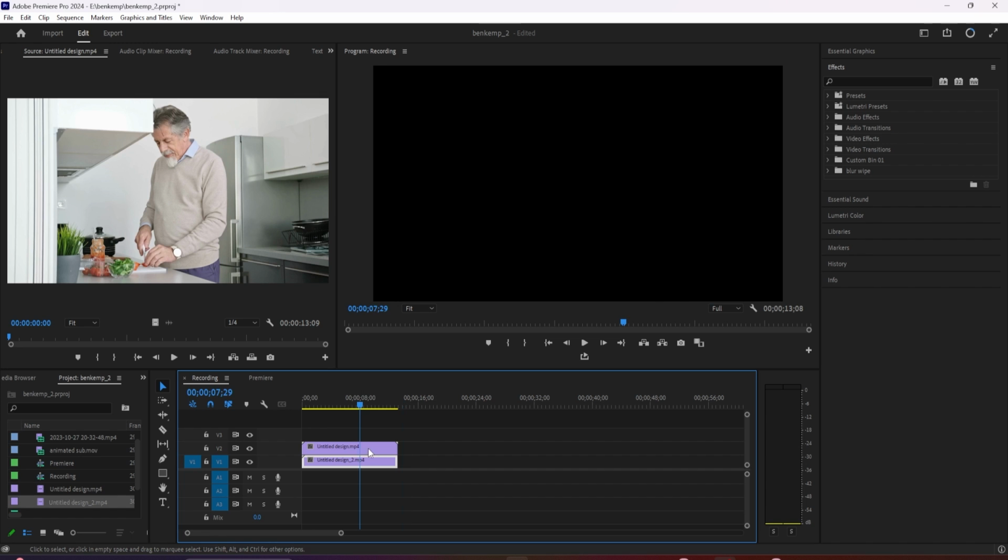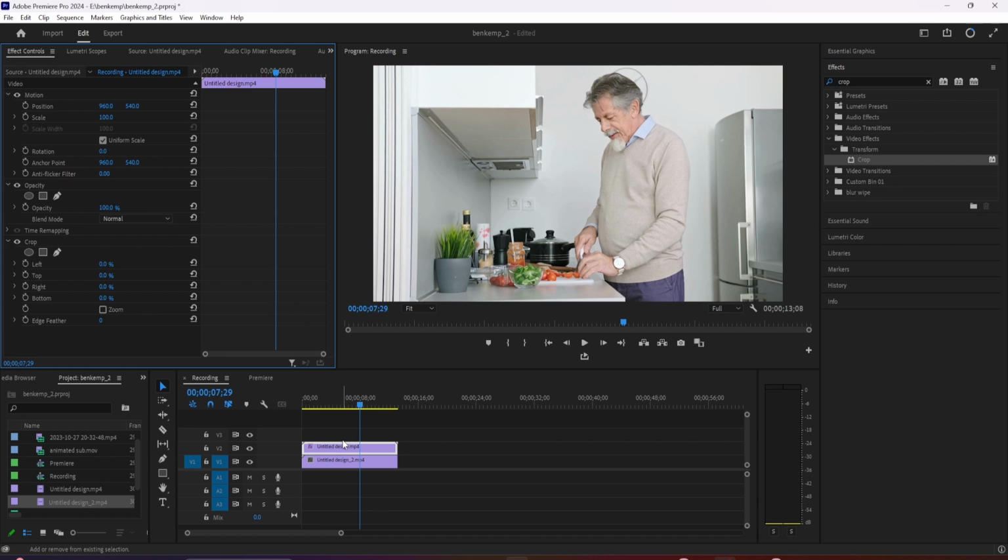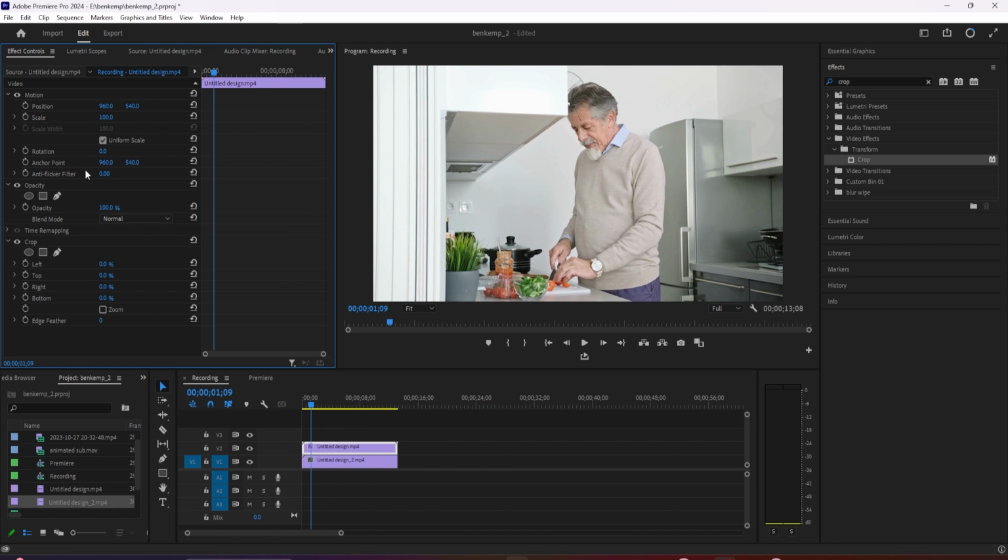Now let's go over to the effects panel and type crop into the search box. Then drag the crop effect onto your top clip. Next, make sure your top clip is selected and go over to effect controls. Under crop, you'll see four different directions.